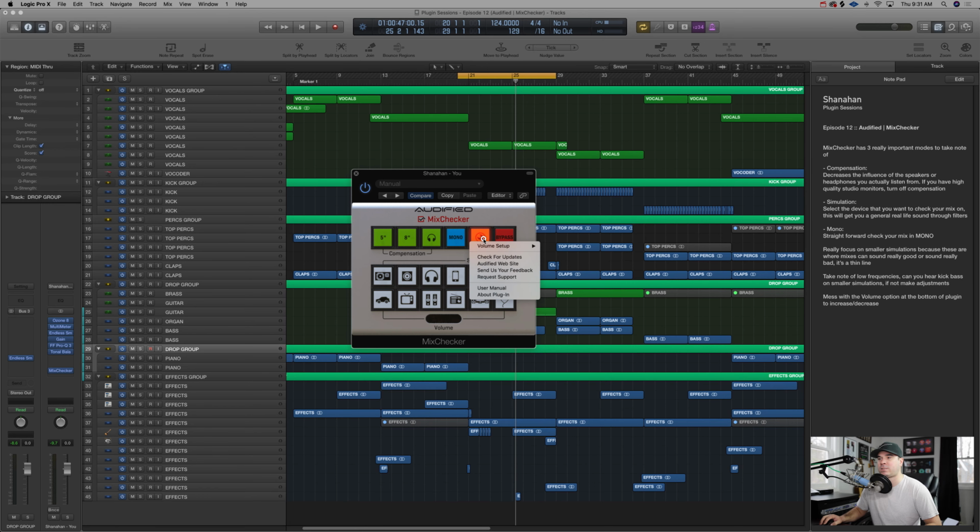Simple bypass. These are your settings here if you want to check for updates, the website, etc. Manual. Mono button, very, very important. I have a mono button here in my studio on my controller, but if you don't have that, it's so useful to have. Always crucial to check your mixes in mono.